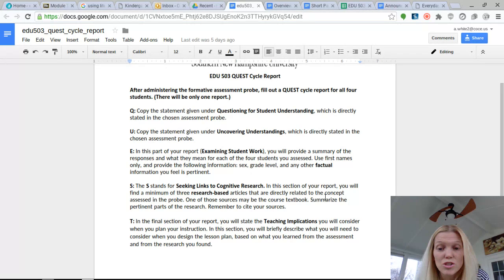Pretty much you're just going to find the 3 resources and then summarize little parts of the research. They do not have to be 3 full articles. So please don't think, oh my goodness, I have to write 3 full pages. It's 2 to 3 paragraphs total in this S section, just linking the research-based articles to the concept that you did the probe on. So please don't fret about that section.